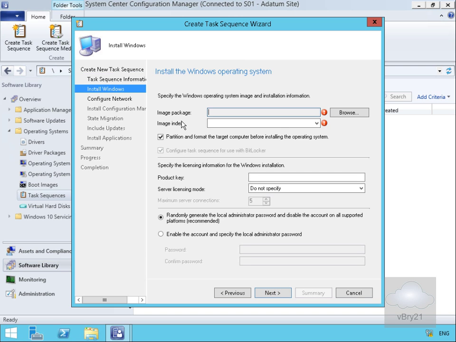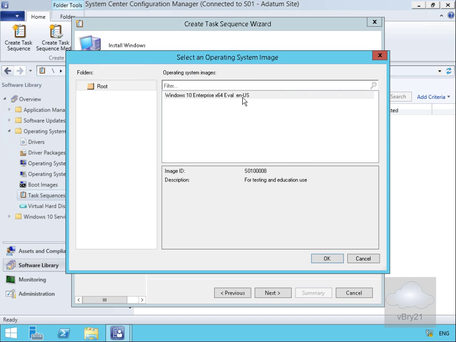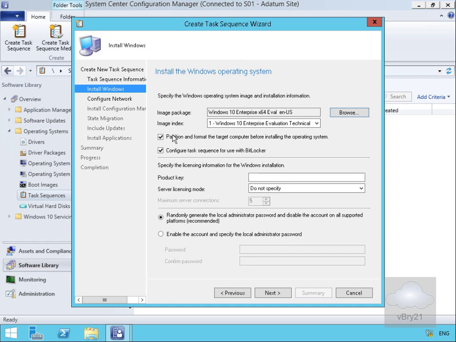Just at this point, we need to specify our image package. So we'll browse through. I'll go for my Windows operating system image and we'll select OK. I'm happy with the index. I'm happy with partitioning and formatting the target computer before installing the operating system. I don't really want to use BitLocker, so we'll turn that off. It is an evaluation copy of the software, so I'm not going to bother with any licensing information, but I will enable the admin account and I will also specify the password.